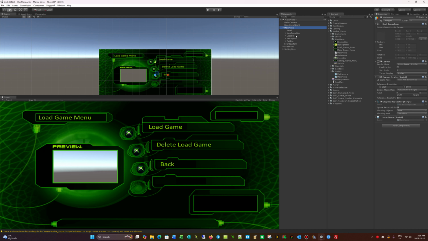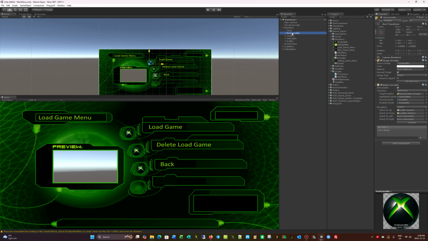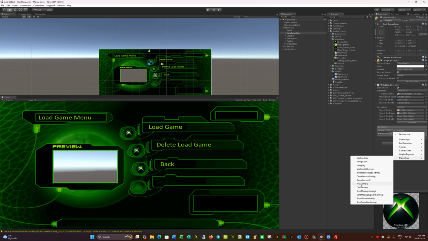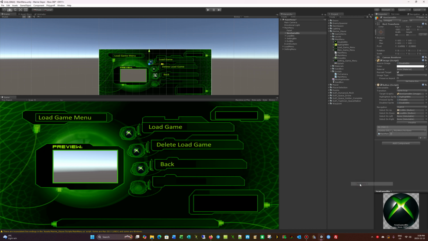Alright, so what we need to do now, we're going to set our click command. So go into the inspector of the new game button, click, and what we're going to do is set what happens when you click this button. So we're going to drop our main menu there. We're going to select function and new game. So based on the script, this will launch the next scene.